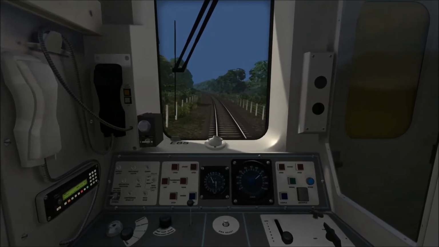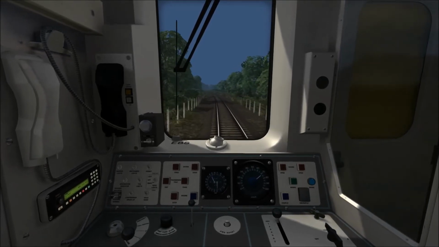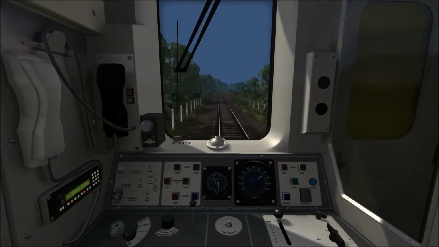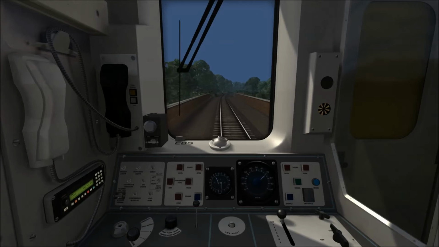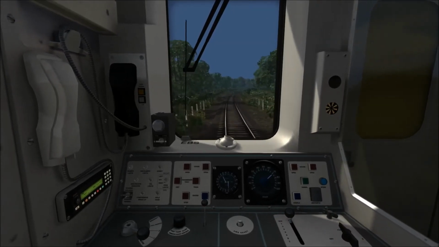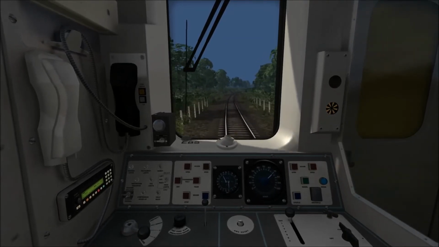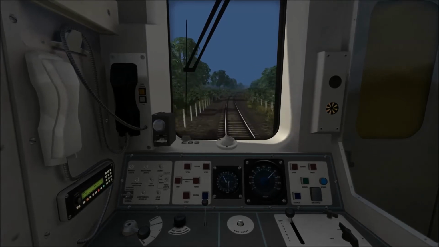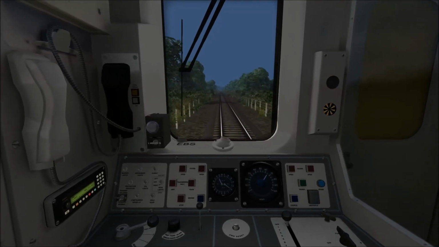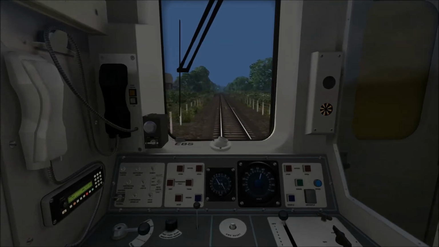Now that the gradient's levelled out and we're accelerating again, I'm going to shut off power and coast because it's not too long before we have to start slowing down for the next speed limit. The Morpeth walk we've just passed was for a 50-mile-per-hour speed restriction, and that's 1½ miles from our stop. Now, as we can see the green signal ahead, I'm applying the brakes to slow for the 50 speed limit, because the 50 board is just after the signal.